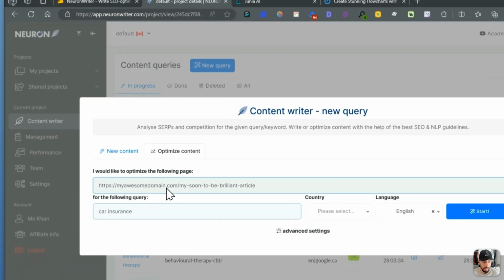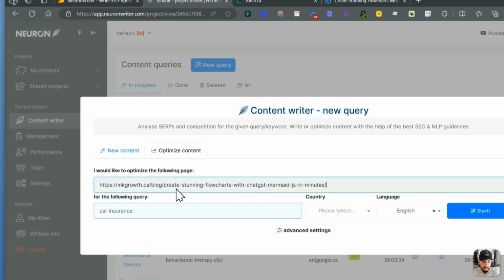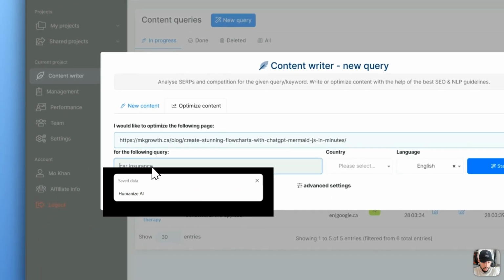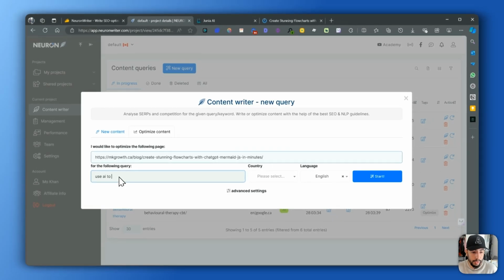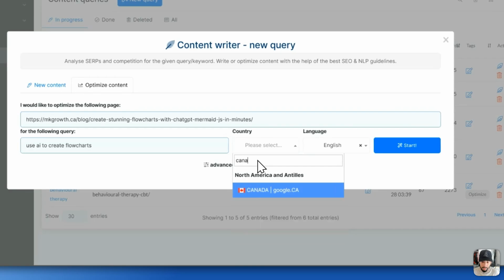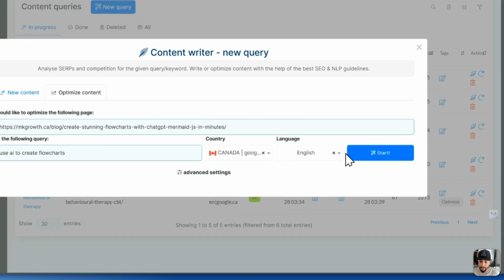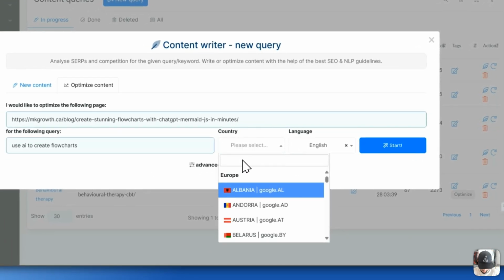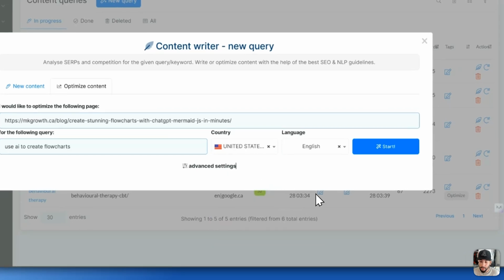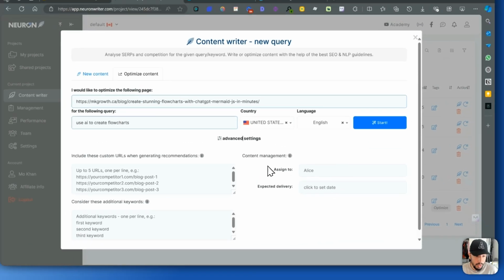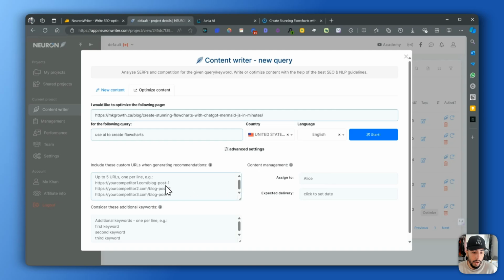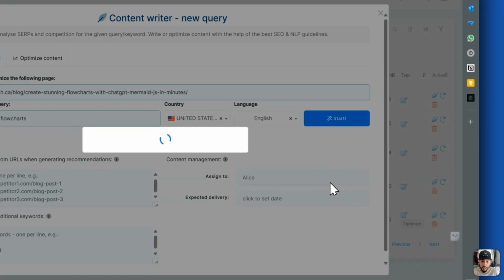Let's go back here, put that here, and because it's studying flowcharts, I'll do use AI to create flowcharts. And because I'm in Canada, let's do that. And then, well, I'm going to do the United States because that's where I want to rank. I have advanced settings as well, where you can take competitor URLs that you think are useful, and then you can also add additional keywords as well, but I'm not going to do that.